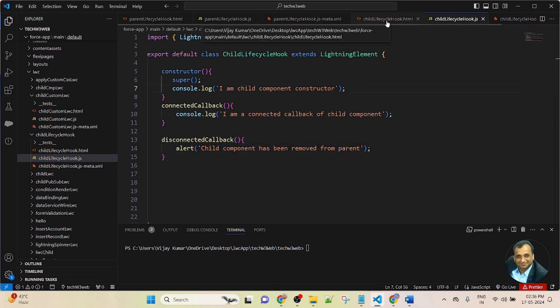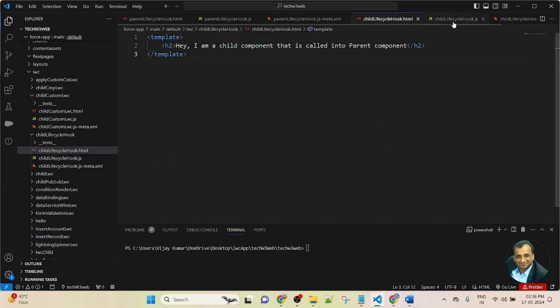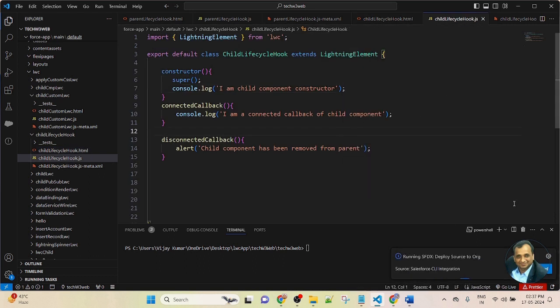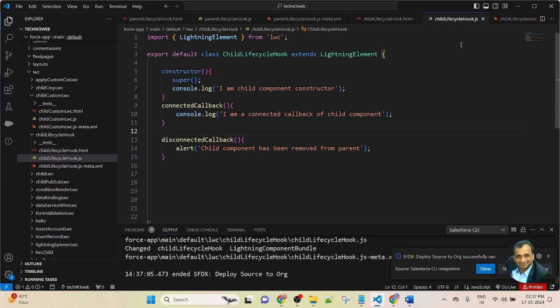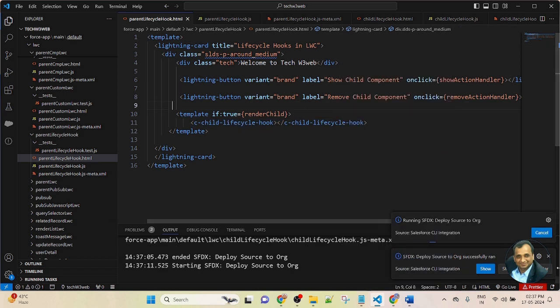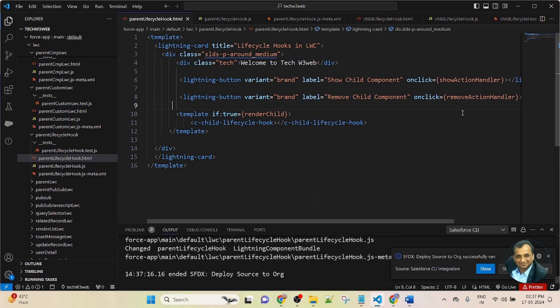Now let's save and deploy the child component to Salesforce org as well. The child component deployed successfully to the Salesforce org. Now I am deploying the parent component as well. The parent component also deployed successfully. Now go to the Salesforce org and let me check the scenario.